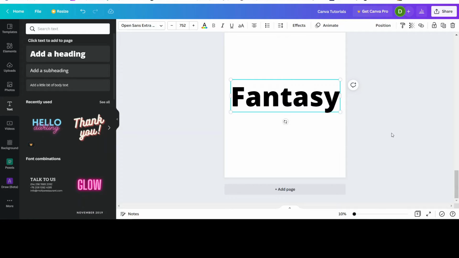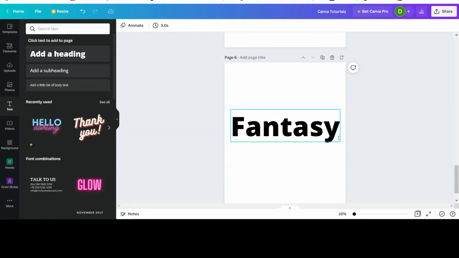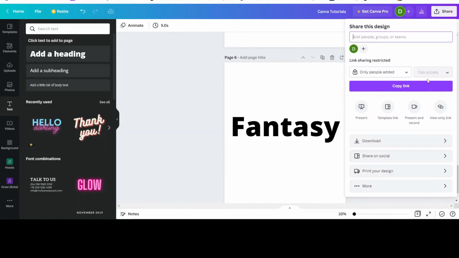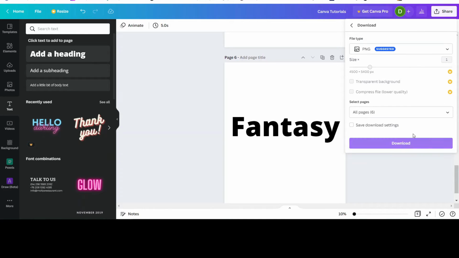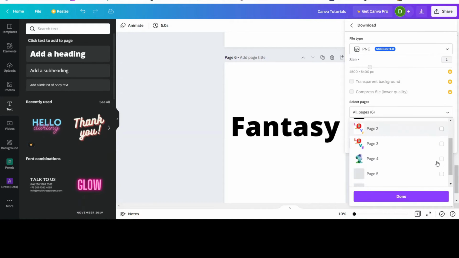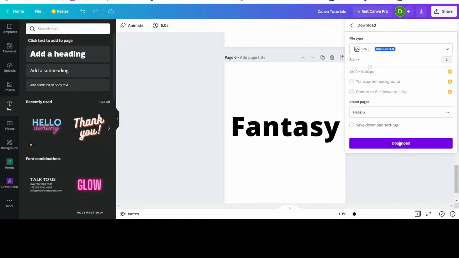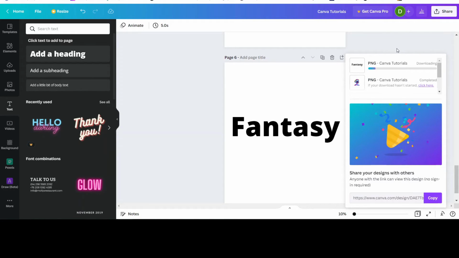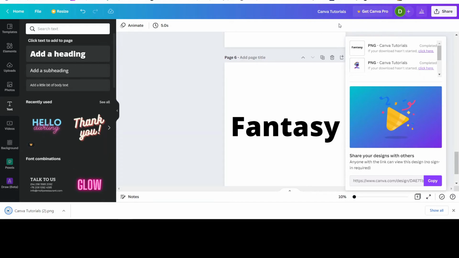So the same procedure like what we did. You go to share up here, you go download. So this time is page 6, word fantasy. So go to page 6, done, download it. Okay. And once it's downloaded, it'll come down here. There it is, it's there.